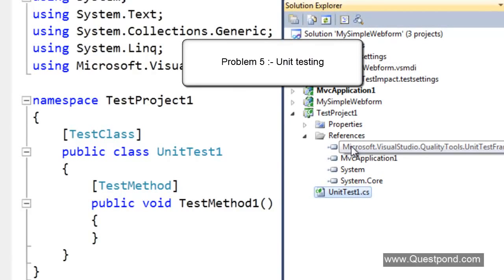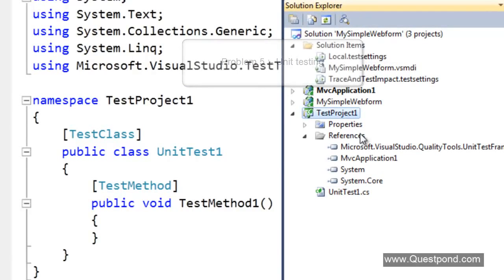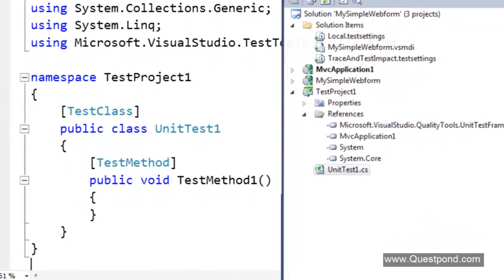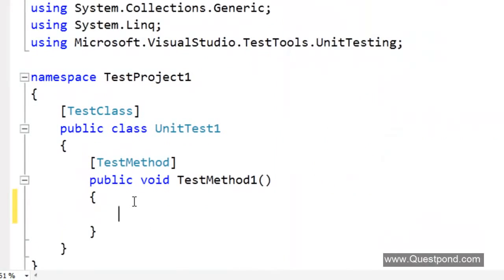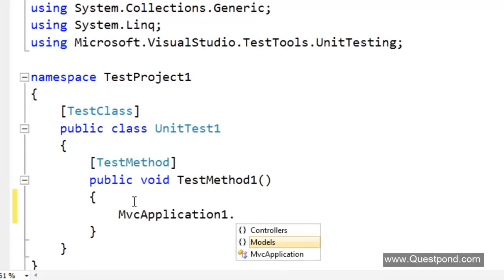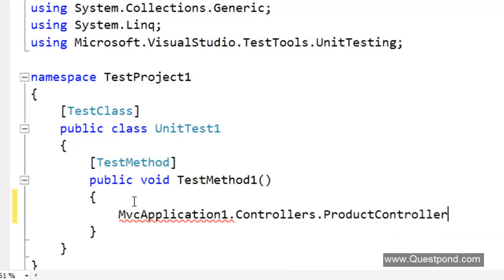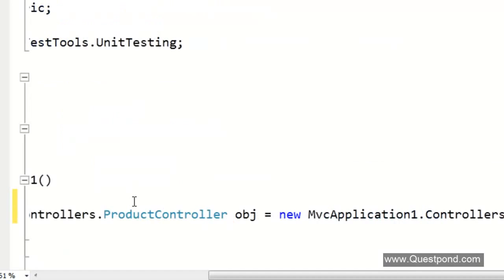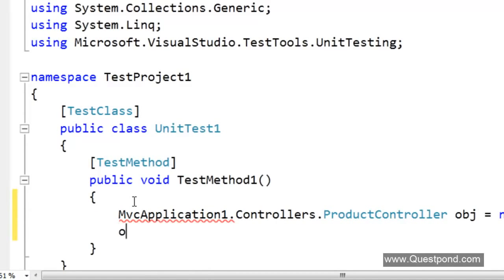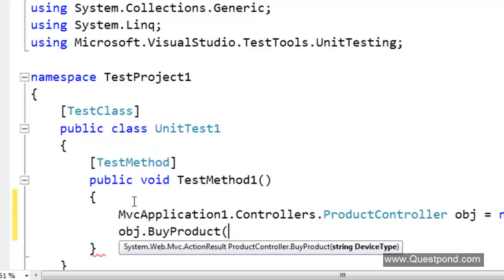So you can see that I have a very simple unit test here called test project 1, which actually references my MVC application. And over here I can create the object of my controller straightforward, like this, and then I can always invoke actions, right? And I can test the output of these actions. So in other words, I can test my behind code actually.